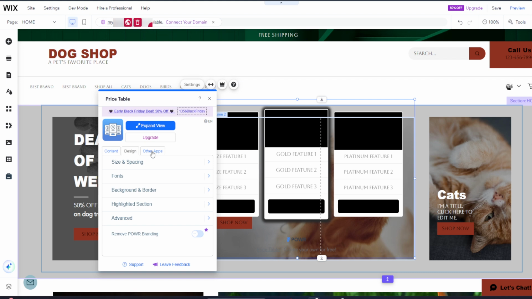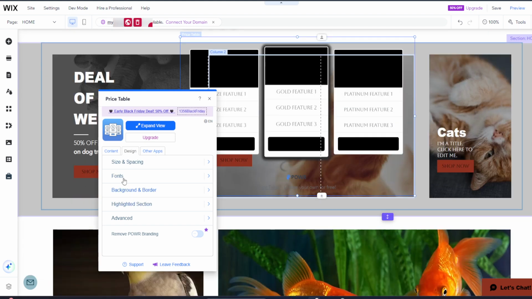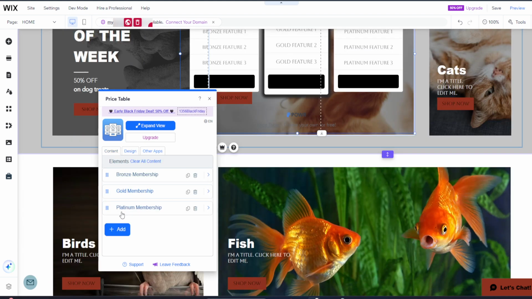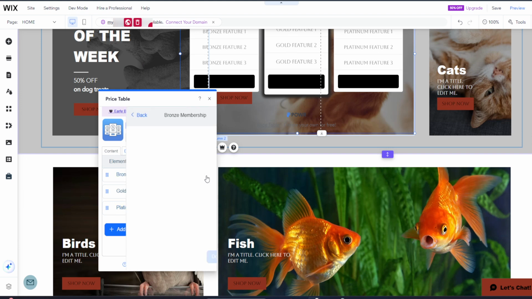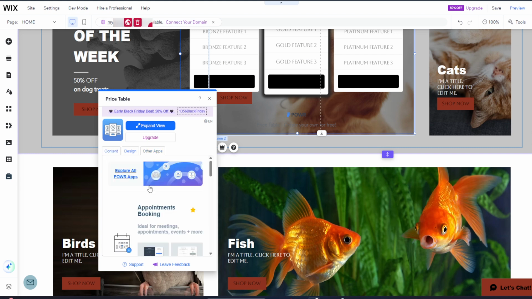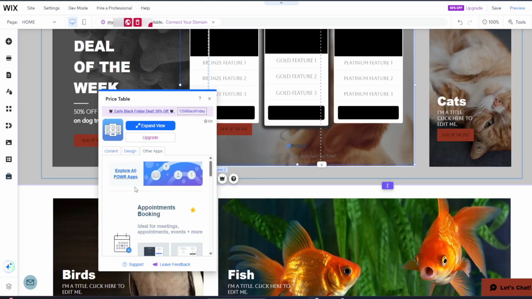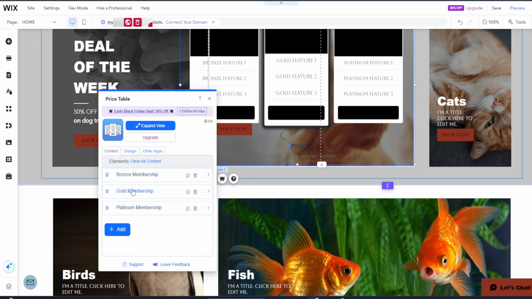Once you're satisfied with how everything looks and functions, simply click close, and just like that, you've successfully added a sleek, simple pricing table to your Wix site. It's a smooth process and a great way to present your offerings clearly to visitors. Now you have a completed pricing table on your website.